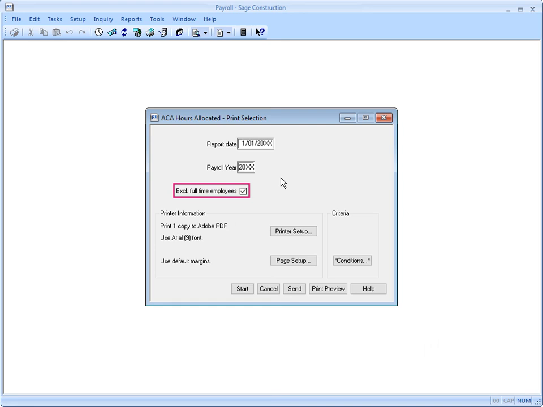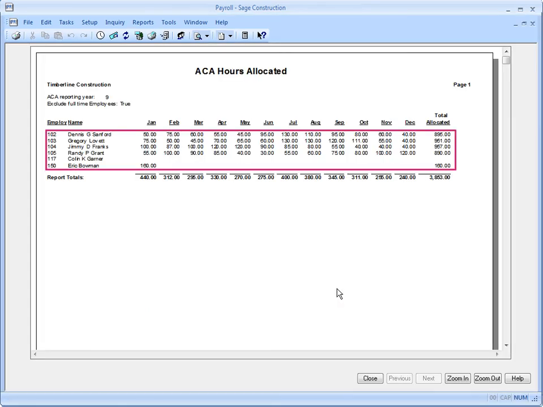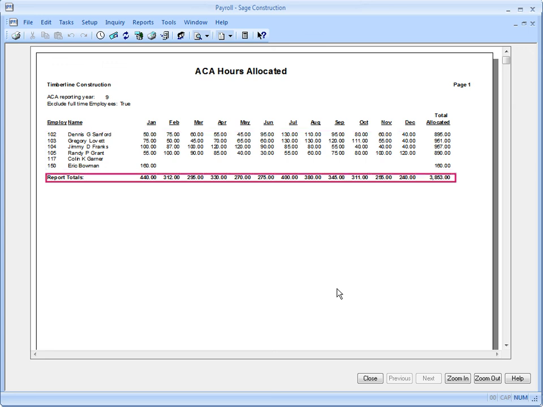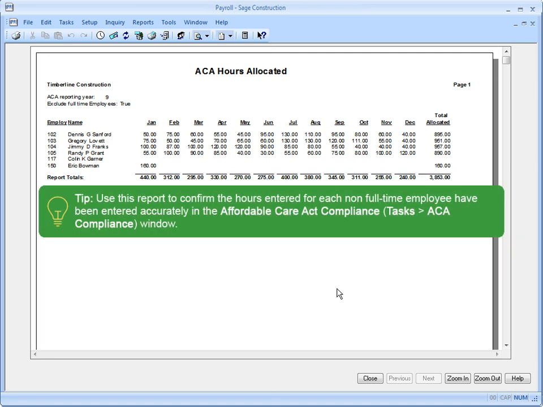The hours will be blank on this report for any employees that have a status of full-time, so you can leave this checkbox selected to exclude them. You can see that the hours that were entered in the Affordable Care Act compliance task are displayed, along with total hours worked for each month and the year across the bottom. Use this report to confirm that the hours for each non-full-time employee have been entered accurately. If you find a mistake, you can go back to the Affordable Care Act compliance task to make corrections.